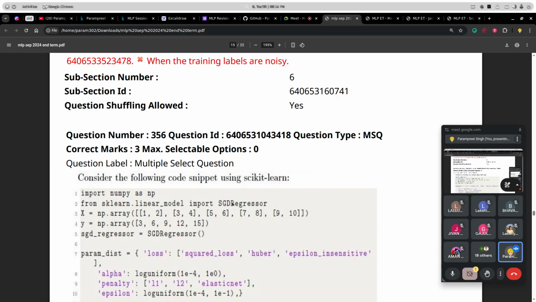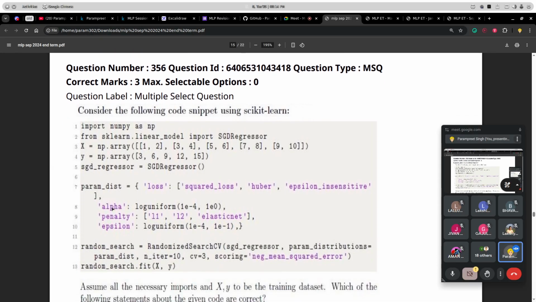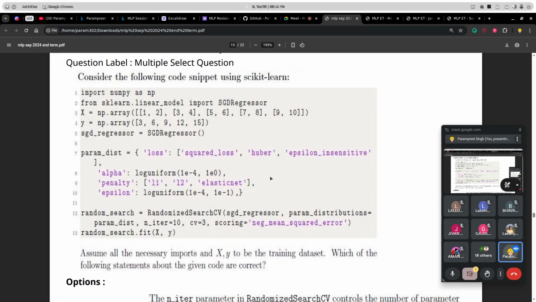Now consider the following code snippet: SGD regressor and some values. So we are using randomized search CV. Okay, these are the values. Which of the following statements could be the given?